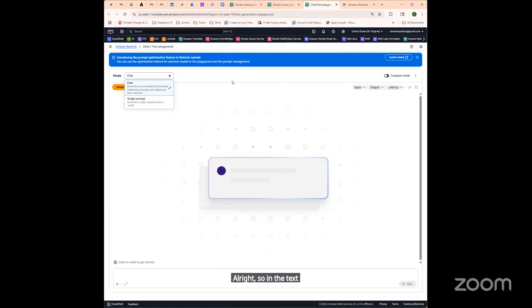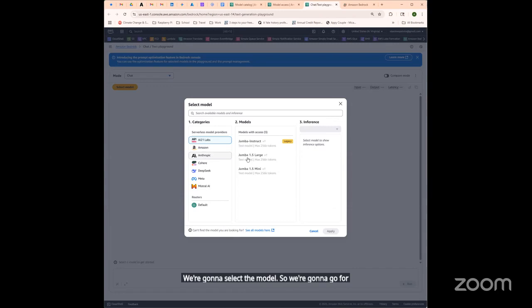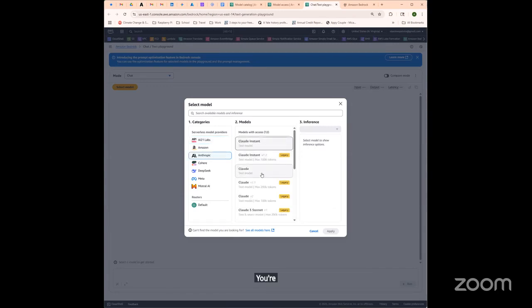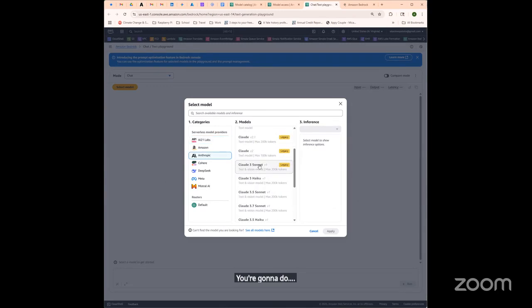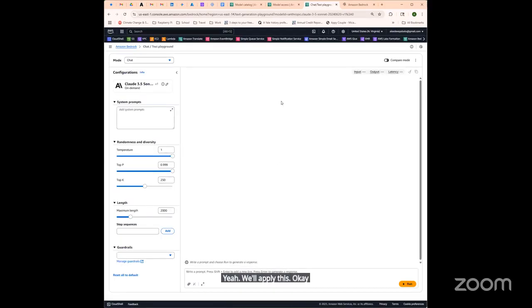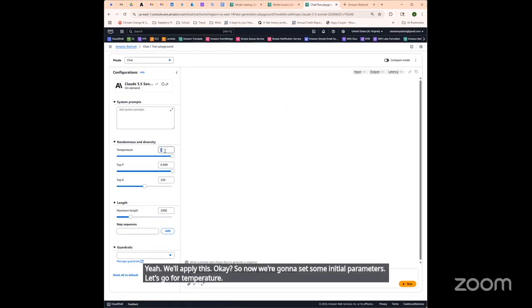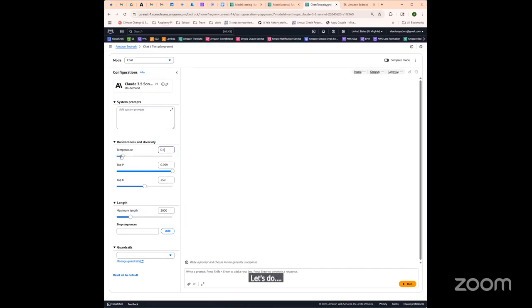So we're in the mode chat. We're going to select the model. So we're going to go for Anthropic. We're going to do Claude. Let's do 3.5 Sonnet. And then inference on demand. Yeah, we'll apply this. Okay, so now we're going to set some initial parameters.